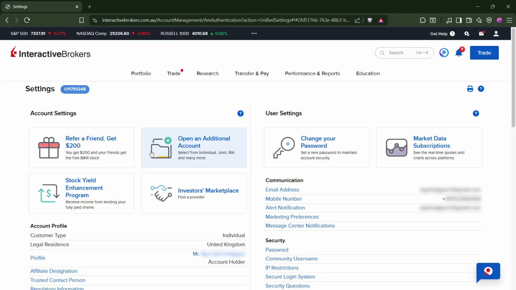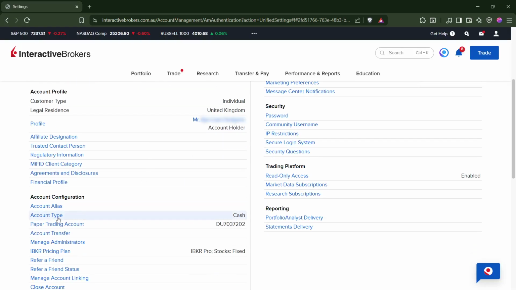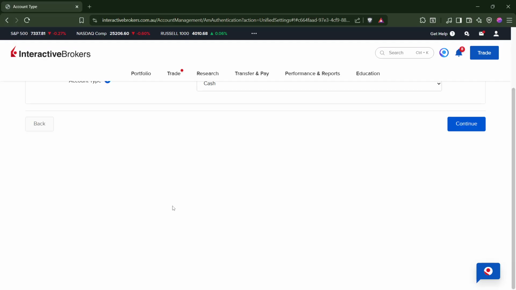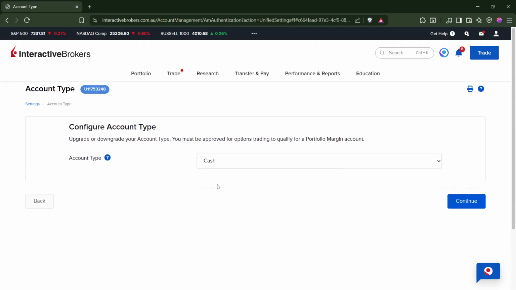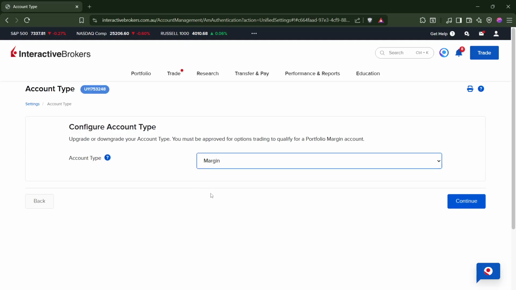In the settings page, navigate to the Account Configuration section and click on Account Type. This opens the Account Type configuration screen. On this screen, you'll see an Account Type drop-down menu. Click on it and select Margin. The full option is usually labeled Margin Reg T. Once you've selected it, you'll see margin displayed in the drop-down.